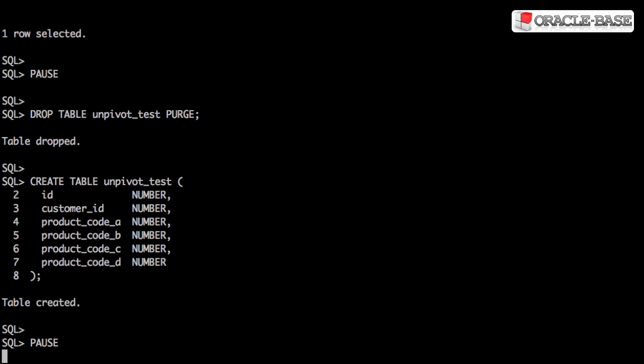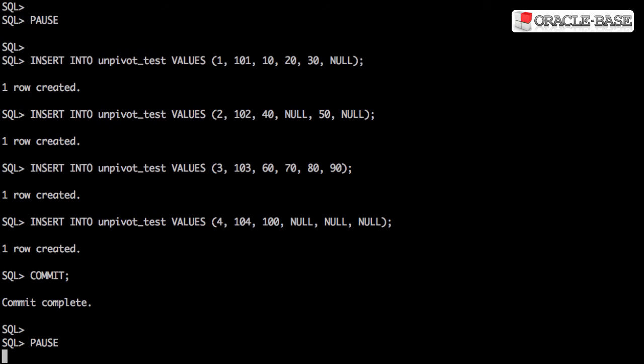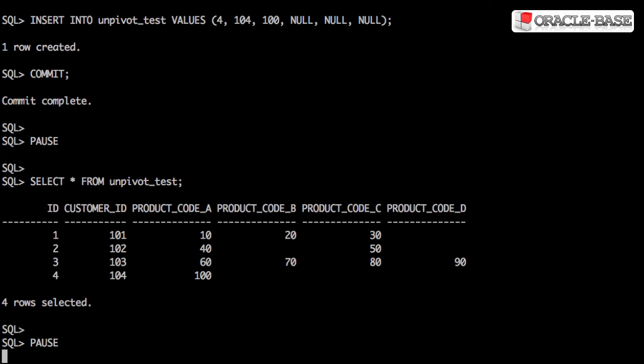Let's have a look at the unpivot operator now. This is going to turn column-based data into row-based data. In this table, the quantity for each product code is represented as a separate column with a single row per customer. We populate the table, then look at the raw data. We can see the quantities associated with each product code on a per customer basis.